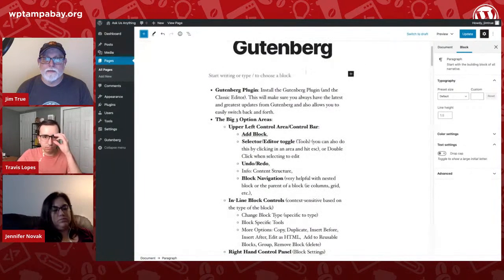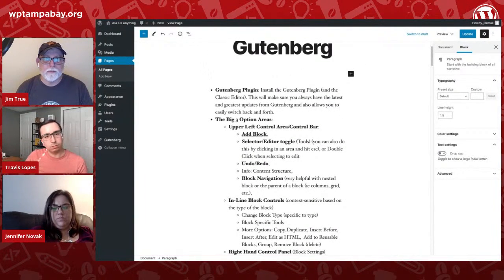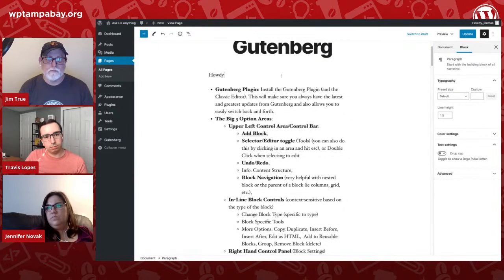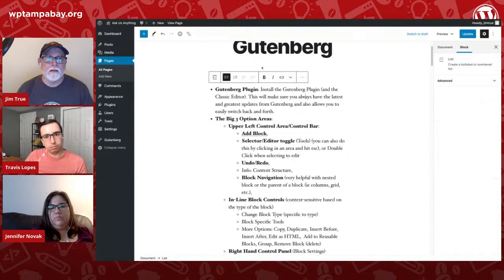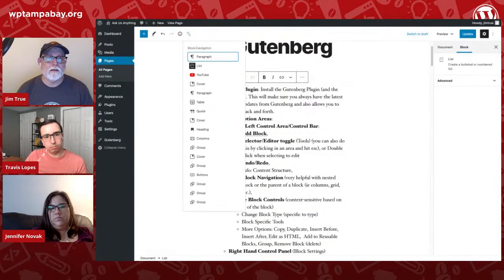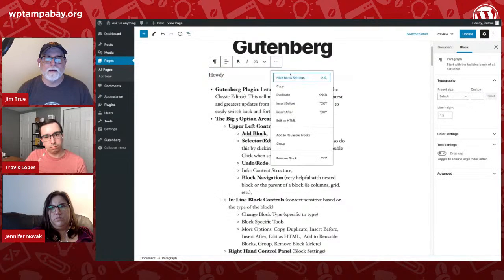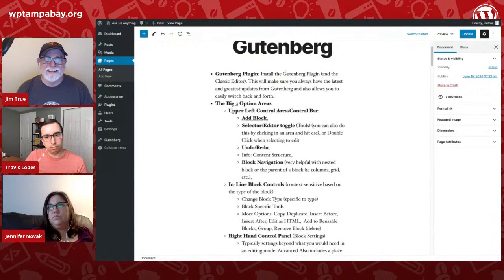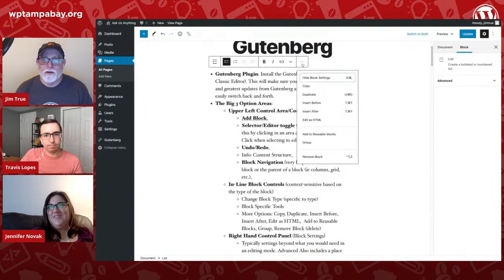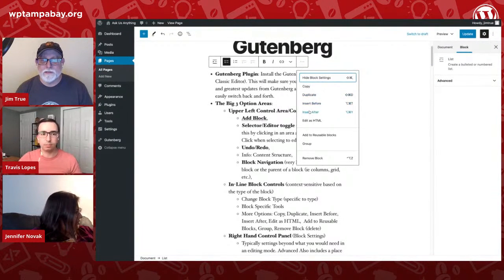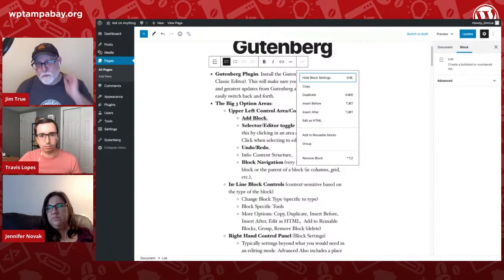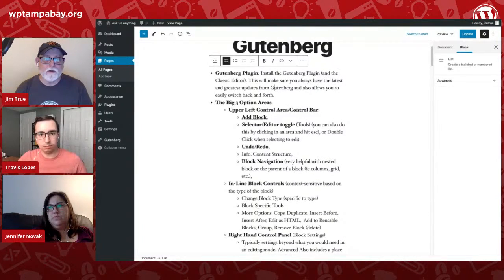Where were we in these? Okay, let me get rid of that block. Let me go back. And here is also remove block. Ta-da. So when you're in here, you've also got duplicate, insert before, insert after, edit as HTML, and then add to reusable and group. We're going to talk about reusable blocks toward the end, so I'm not going to go deep into that one right now.